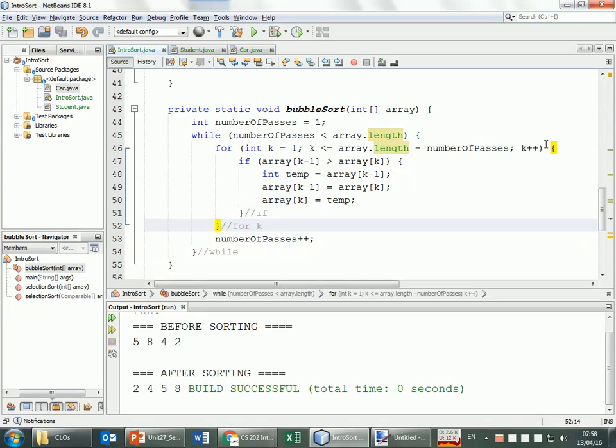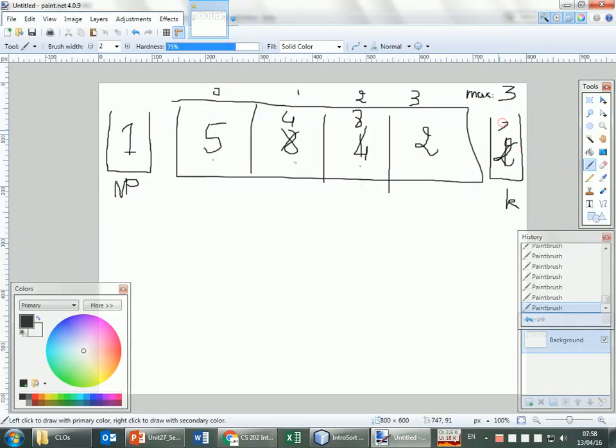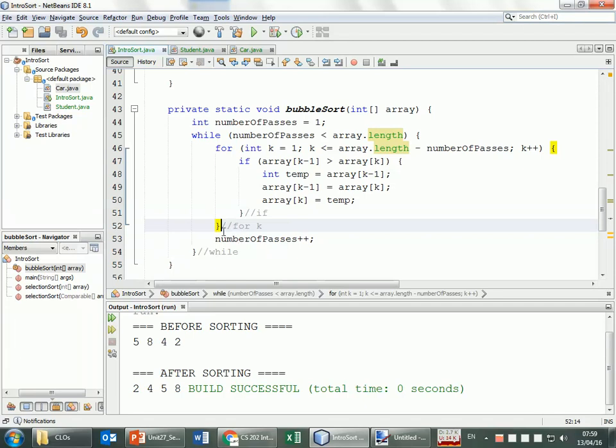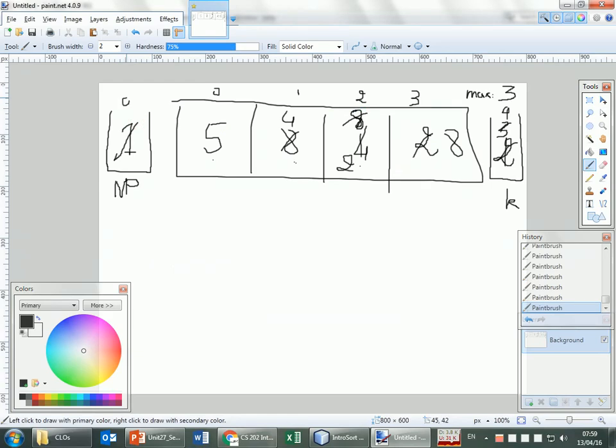again, I'm going to increment k. K becomes 3. Is 3 less or equal to 3? Yes. Get inside. Now, array of k minus 1, array of 2, which is equal to? Is 8 greater than 2? Yes. Swap them. So put the 2 here and put the 8 here. Now k becomes 4. Is 4 less than or equal to 3? No. I'm getting out of this for loop and I have to increment the number of passes. The number of passes now becomes 2.